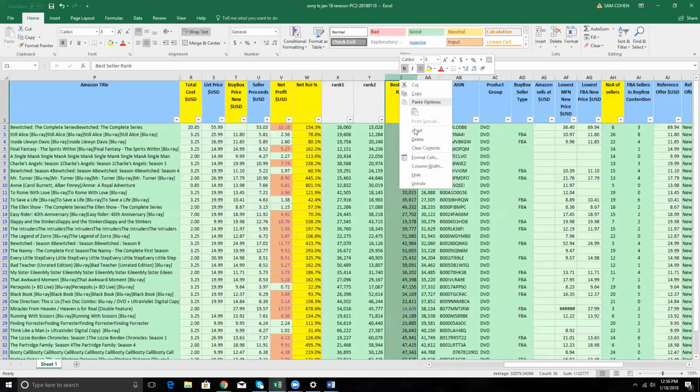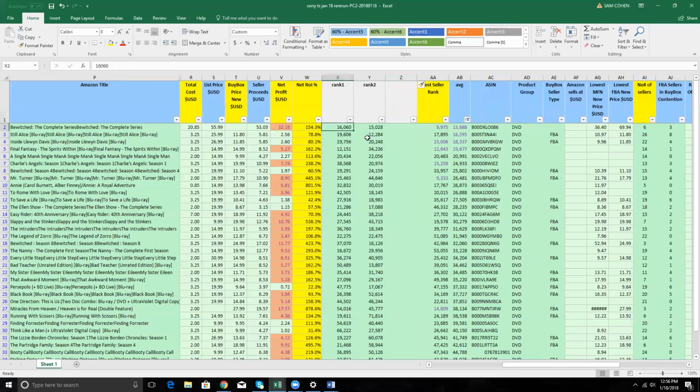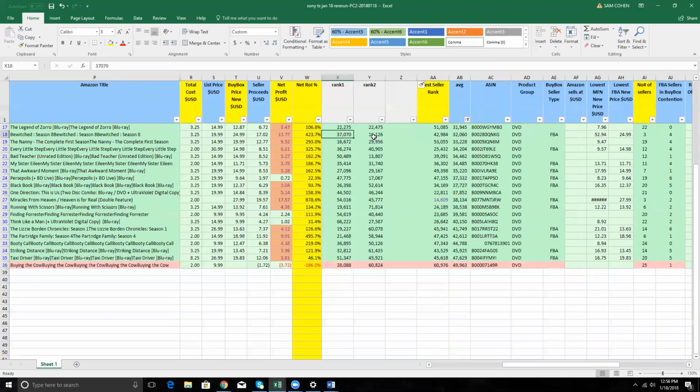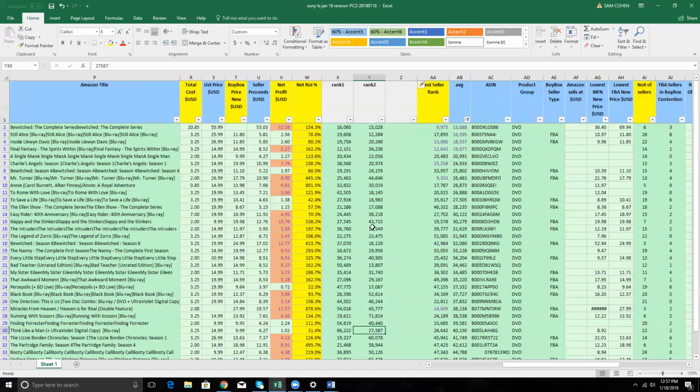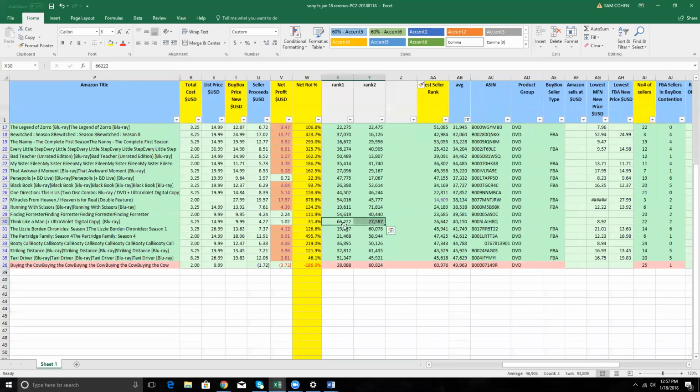So I can get an average rank, or I can just look at the direction. This was 16, it's now 15. This was 37, it's now 16. I can see how volatile it is. This was 66,000, this is now 27,000. So that snapshot is not reliable, because I can see how much variance there is.